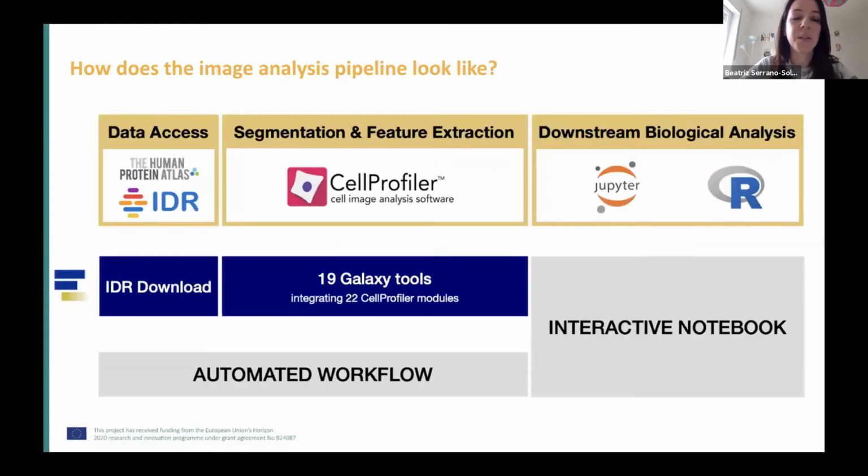So with this data, we designed a pipeline in which we first needed to access the data, then segment to extract these two objects, on one side the nucleus and on the other side the nucleolus, and perform the feature extraction and then the downstream biological analysis. There are two big blocks here. The first one is automatic, so the data access and the segmentation and feature extraction we decided to do with Galaxy. And this could be completely automated, but the second part would require more interactive work, and that's why we decided to go for notebooks.